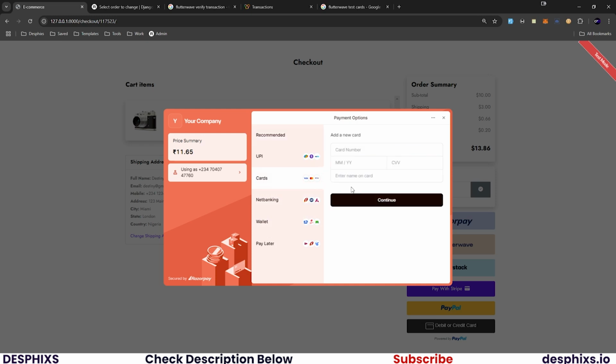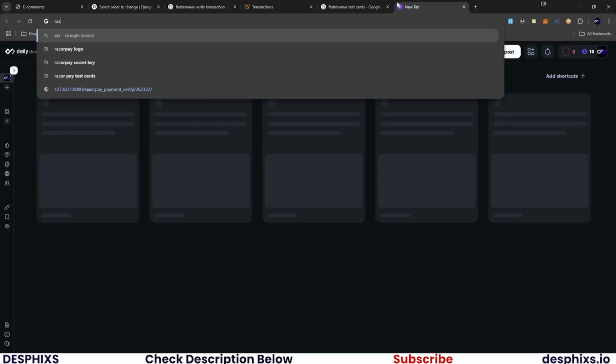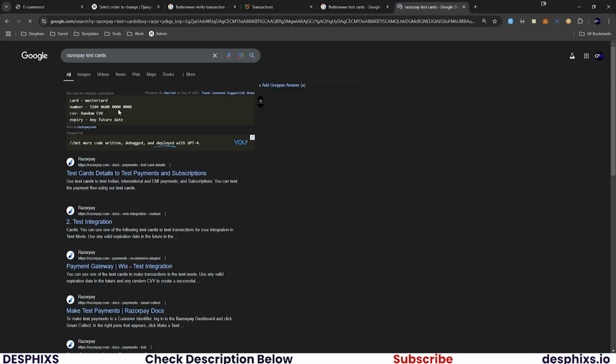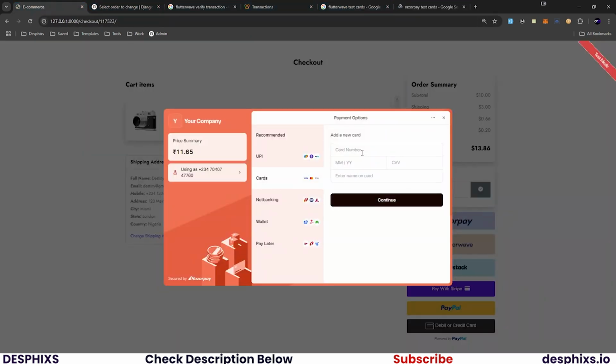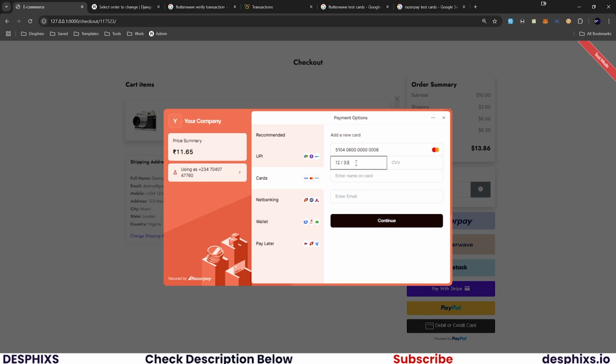So let me pay with cards. But I need to get Razorpay test cards. Okay, we've got this one. This is a MasterCard, any future date, random CVV. Very good. So I'm just going to put this down here, and any random date, any CVV, name on card. I'm going to say Destiny Franks. Email, I'm going to say destiny@gmail.com, and I'm going to hit continue.